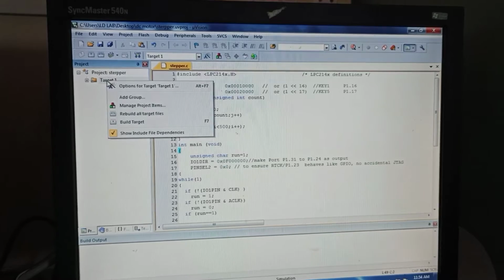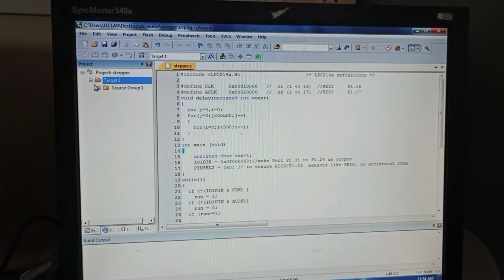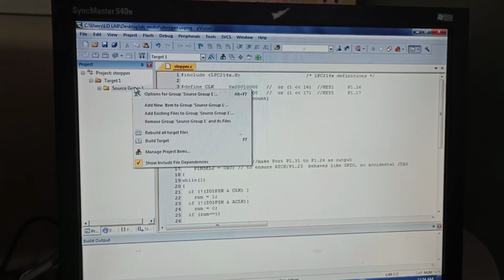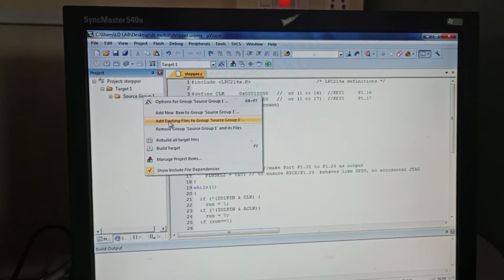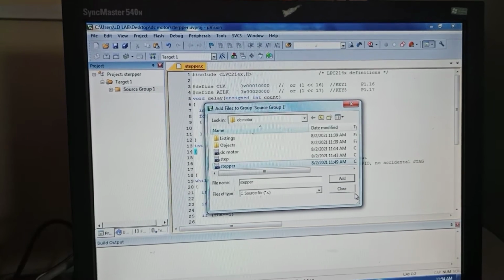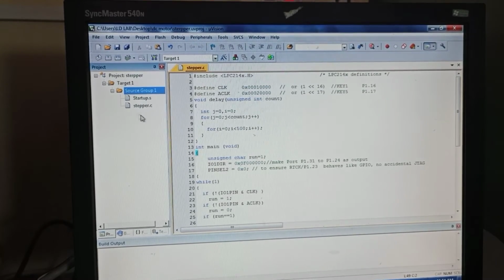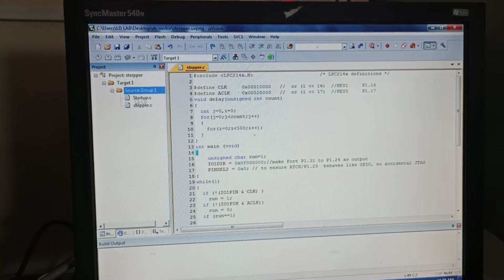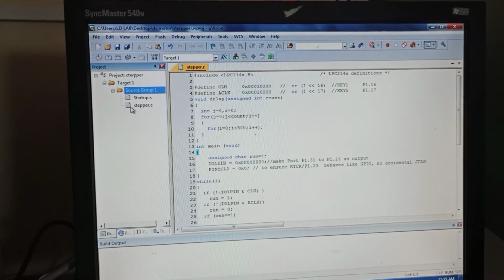So after that, you can click on this plus button. The source group will be created. Again you have to right click on the source group and click on add existing files to group source. See here my file will be stepper, so I am going to add this file. After that say close. So once you have added it, my startup file, that is my stepper.c, is created. This startup file only I am going to dump to the kit by using the Arduino cable.